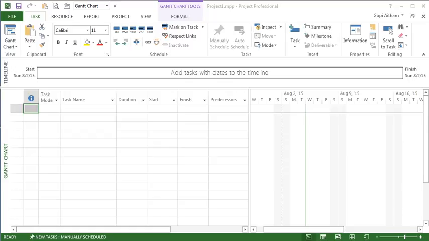Hi, this is Gopi. Today I am going to show you the calendar feature in Microsoft Project 2013. Knowing working time, non-working time, working days, non-working days will always help the project manager to come up with the best schedule in the project. Calendar feature in Microsoft Project helps you to do that. Let me show you.